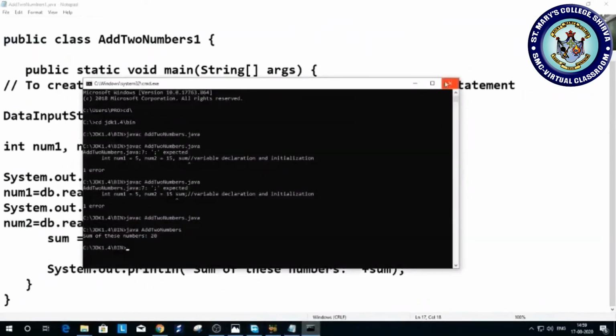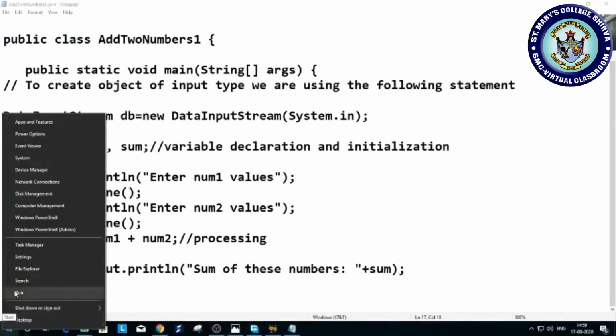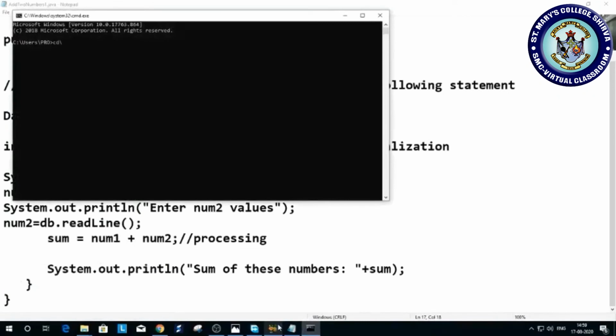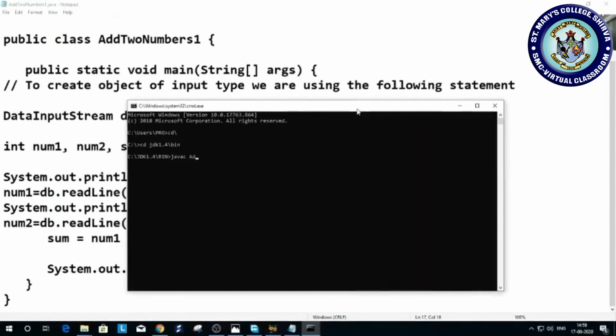So I am once again closing this CMD prompt. How to take the CMD prompt? Go to the right click, run CMD and take it, log out from the default directory, log into your directory. What is your directory? JDK 1.4 slash bin. Okay, now you compile your program. What is the name of our program? javac AddTwoNumbers1.java.